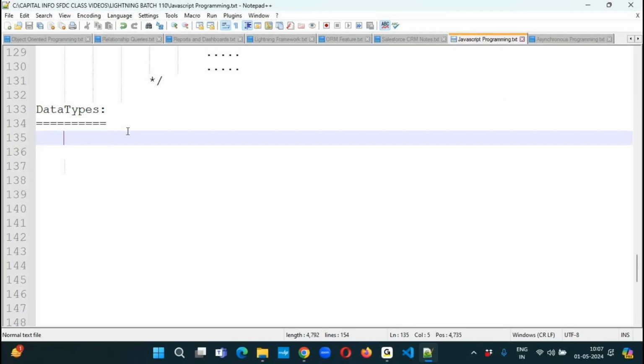Then what are those 8 data types that we have? Now let me explain one by one. The first one we have number data type. Second one, string. Third one, boolean. Fourth one, BigInt. Fifth one, undefined. Sixth one, null. Seventh one, object. Eighth one, symbol. These are the 8 data types. We have number, string, boolean, BigInt, undefined, null, object, symbol.